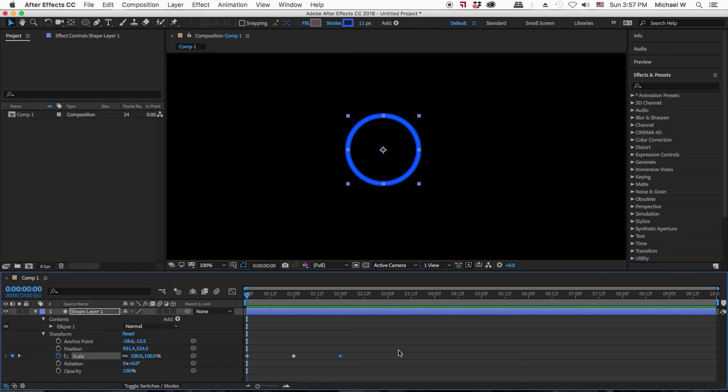Now I can go and select any keyframe I want by hitting the next keyframe button or the previous keyframe button, and then change it how I want. And I can do it manually because I know exactly what I want to do. I'm going to go from 0 to 100, back to 0. So I want to make sure I'm over that keyframe, because if I'm not, I'll create an unwanted keyframe.